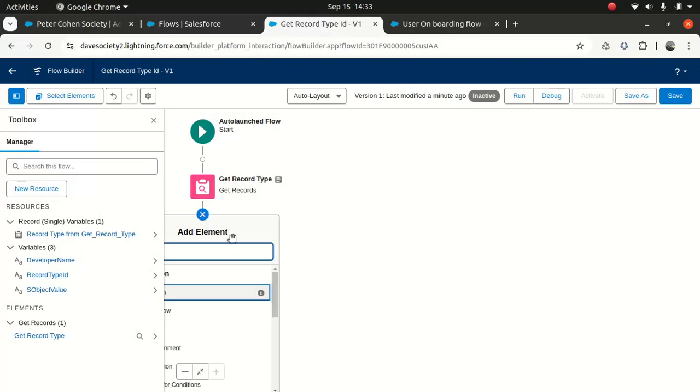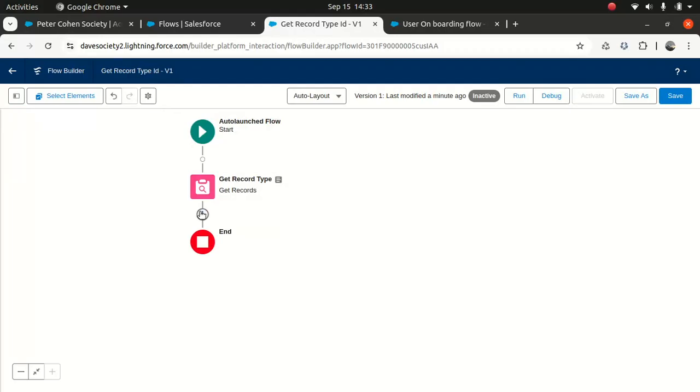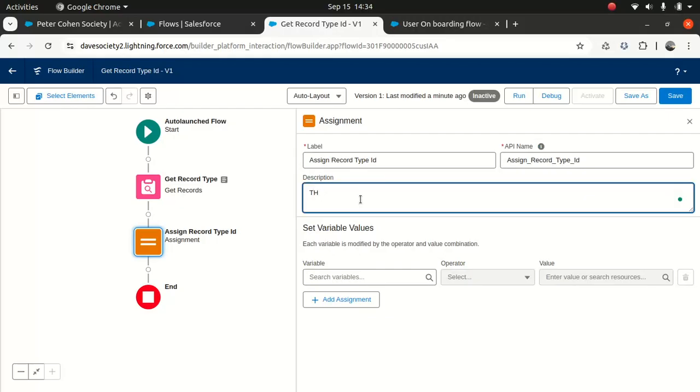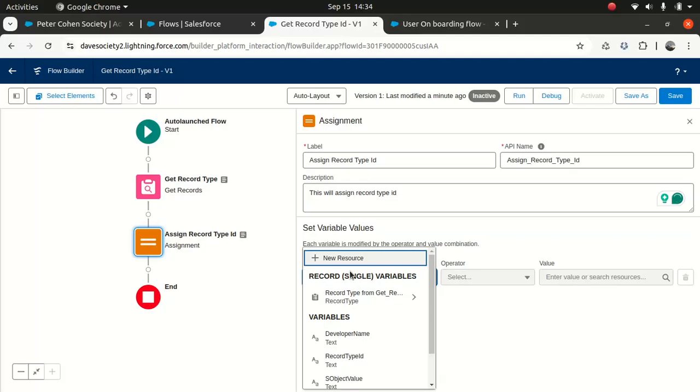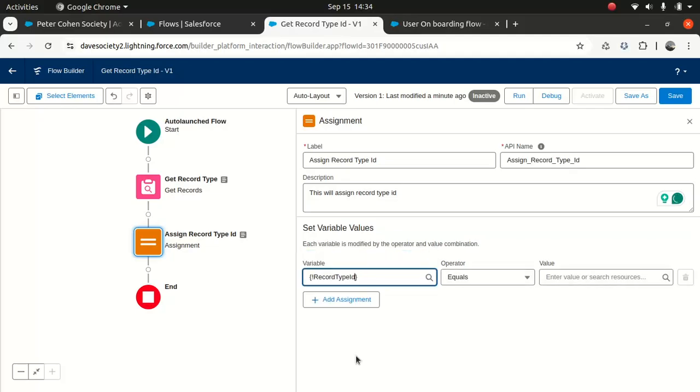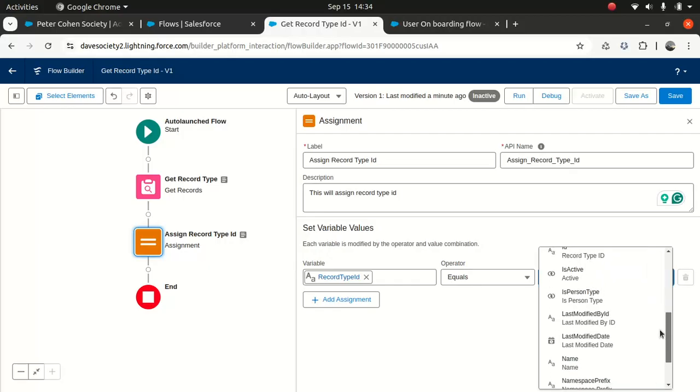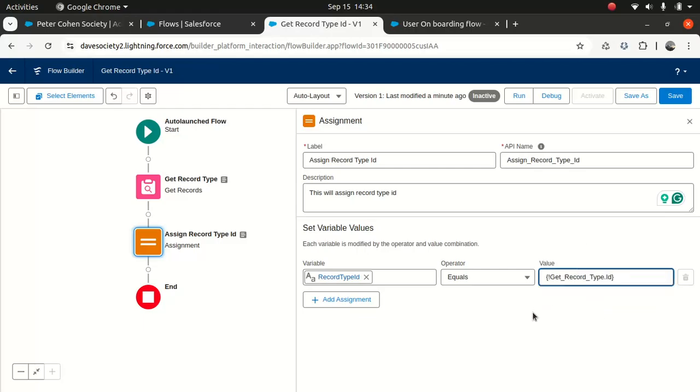And now here in this case, I'll just close it. I'll say assignment. Yep. And assign record type ID. So this is the record type, obviously a single one. Yep. Save.